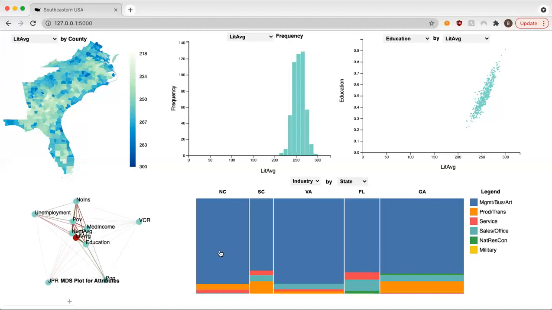Now on the bottom right, we have what's called a Mary-Mecco chart, or just a Mecco chart. This is like a stacked area chart, but for categorical variables. So here we have the breakdown of industry, so leading employment industry by state. And this chart is filterable.